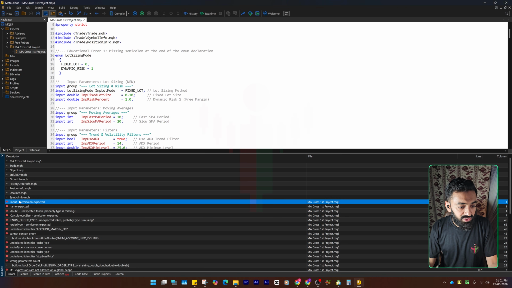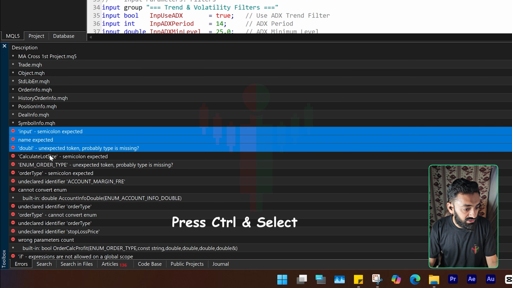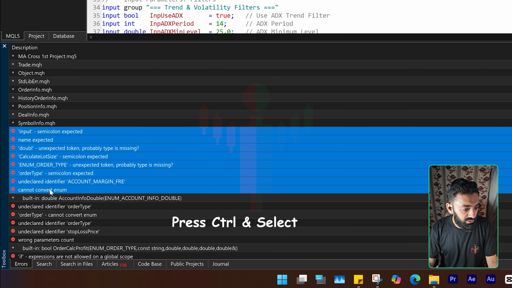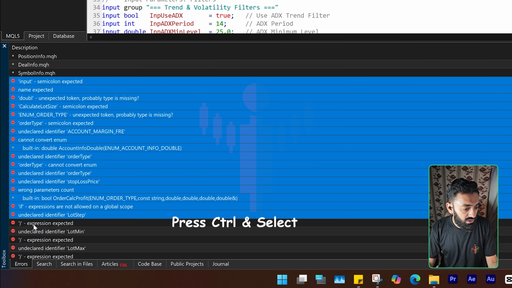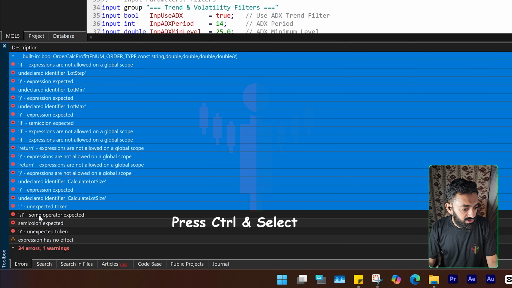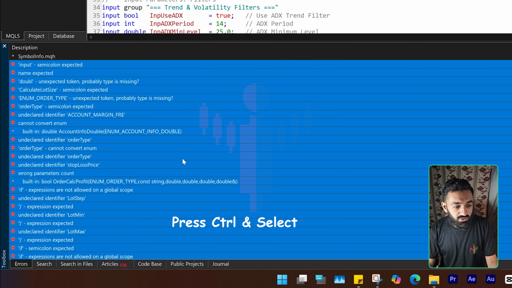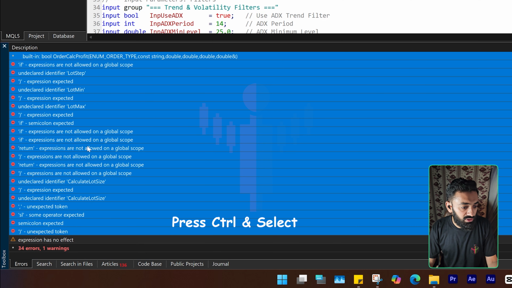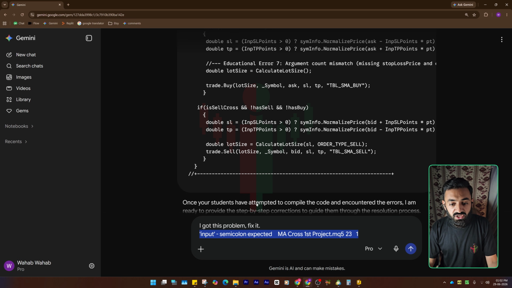I will go back here. I will simply press the control button and select all these lines, multiple lines, including this line, all these error lines. I think it may take a few minutes for the AI to solve all these problems. Just to double check every problem is selected, and then copy and then go to the gem. I will simply replace this single line.